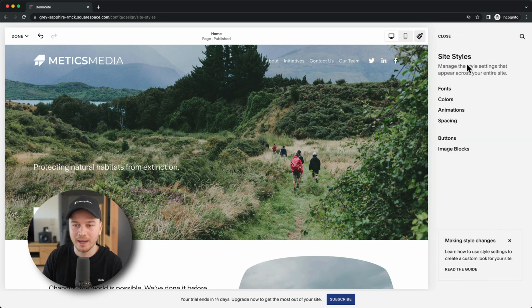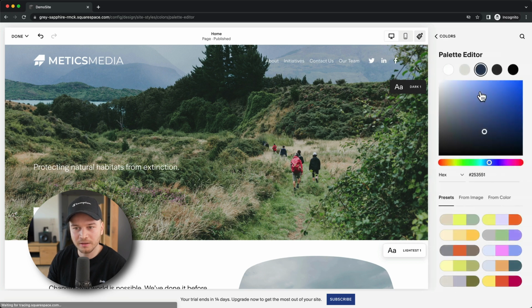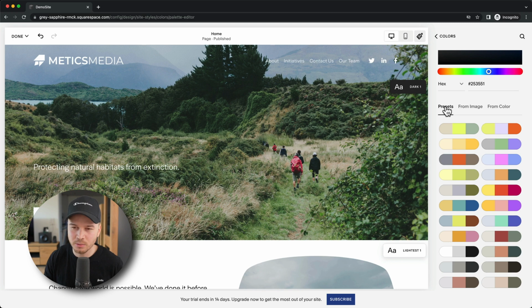Then we go back here and let's go to colors as well. So right now, this is the color palette that we have for our website. You want to have a color palette where you have colors that complement each other, that work well with each other. But if you don't like this one, you can just click on the palette here, and then you can just choose different palettes.